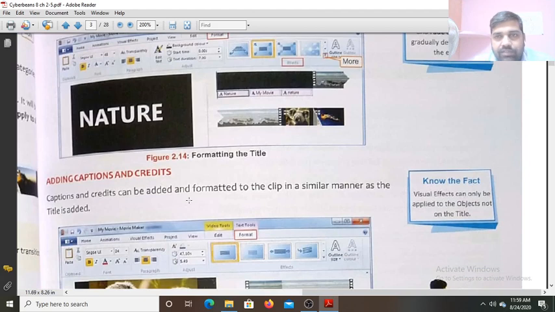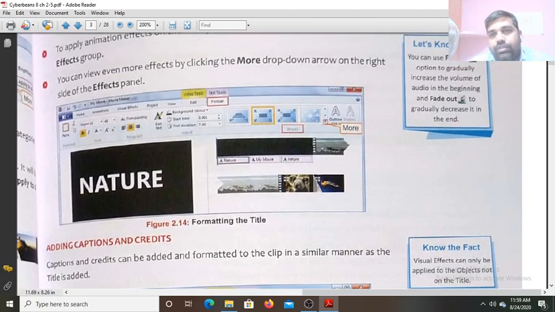Now let's know more. You can use the fade in option to gradually increase the volume of audio in the beginning and the fade out option to gradually decrease it in the end. So when the movie is about to end, its audio will start fading out. When the movie starts, the fade in means the volume will gradually increase. So the movie is starting. It's very nice when you see the movie also. All these effects you can notice.